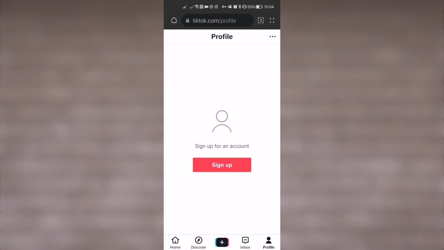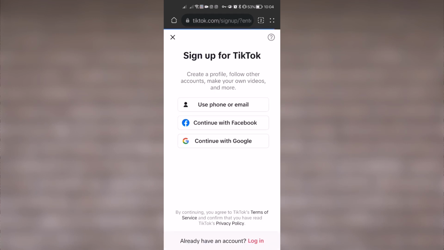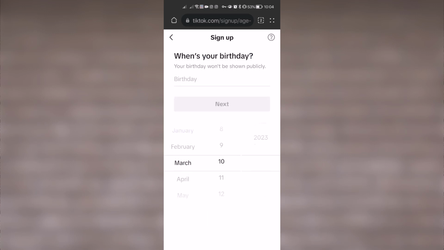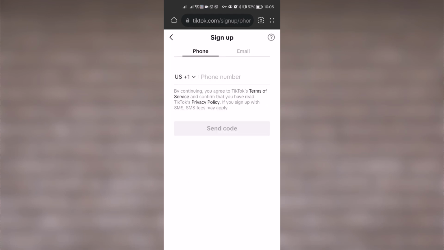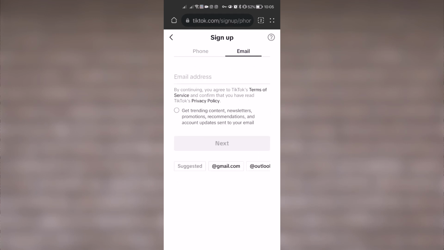It's going to take you to the next page. Click on sign up and basically put in your details. Click on use phone number or email and put in your birthday, and we'll just select any of these for the purpose of testing. Now where it says US number and phone number, just switch to email and put in a new email address that you just created for the purpose of this account.